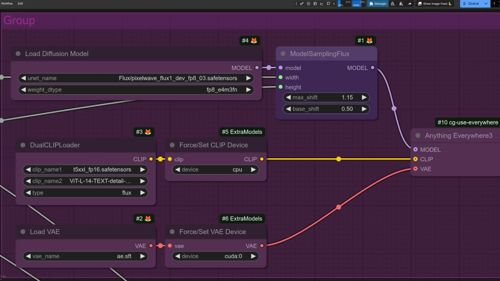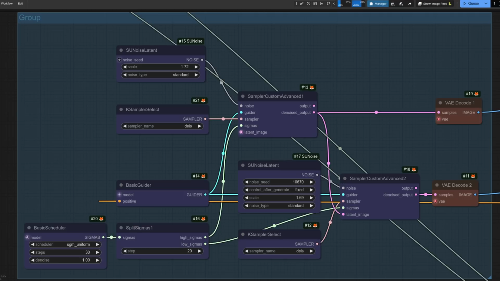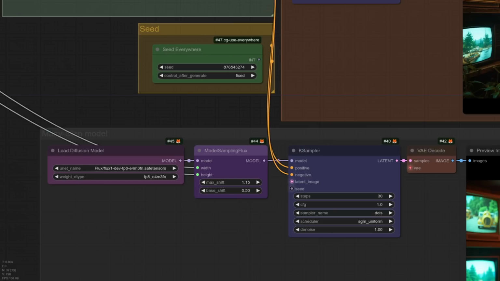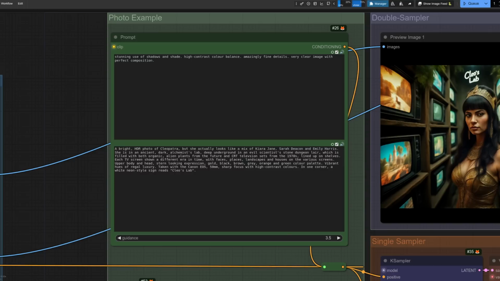The new PixelWave model is of course the model I'm loading here, along with the Better Text Clip model and the FP16 T5XXL. For the first sampler, I'm using a typical split sigma setup with scaled uniform noise, which, as we've seen in previous videos, typically generates a more detailed, less saturated result, which also better matches the prompt. The other two samplers are just your standard K-sampler, one of which is using the regular Flux FP8 model. All very straightforward, so onto those prompts.